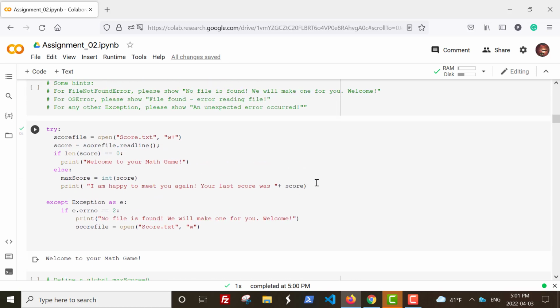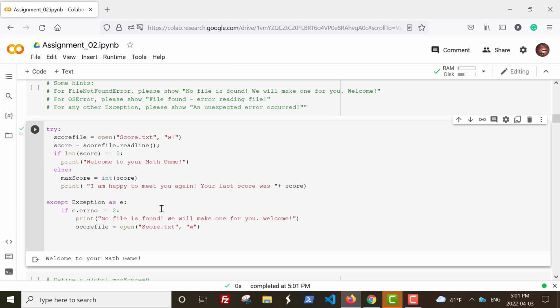Here we go. So if you run it, it says welcome to your math game, meaning that the file is created and it's empty. A little detail about the code. The score file, meaning score.txt, is the declaration of score.txt under such a name. Then the score is being read by the read line, and if the len of score is equal to 0, the print statement of welcome to your math game is displayed.